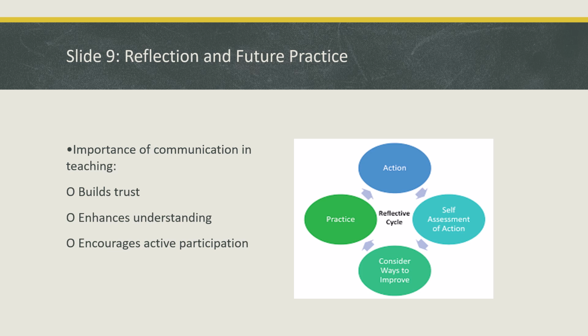Reflection and future practice: communication is a skill. Communication skills are essential for creating meaningful learning experiences. They build trust, clarify expectations, and encourage participation. As a future educator, I will continue to develop this skill to support a positive and inclusive classroom culture, where I believe action, practice, and self-assessment are the keys to improvement.